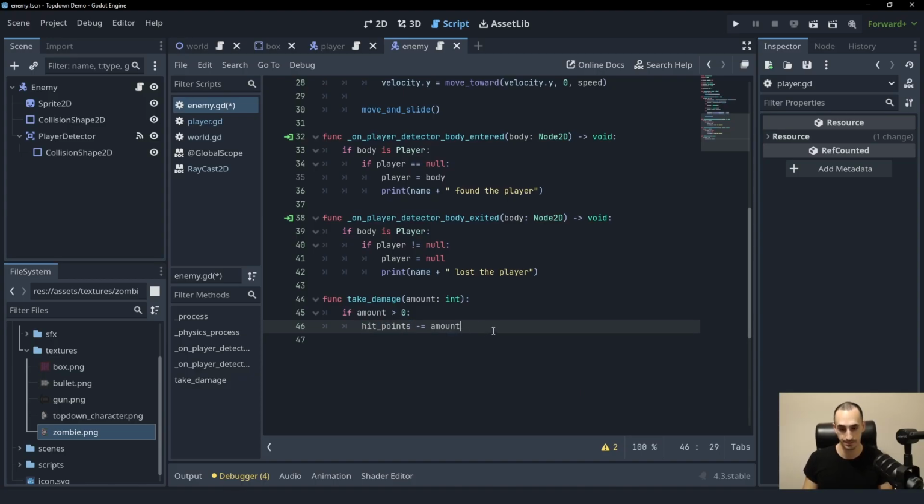And after that, we should also play enemy hurt sound. And after that, we basically need to check if the hit points are 0 or less. In that case, the enemy is gone. So we'll say if hit points less than or equal to 0, print enemy died, and queue free. Maybe we can just print the name.